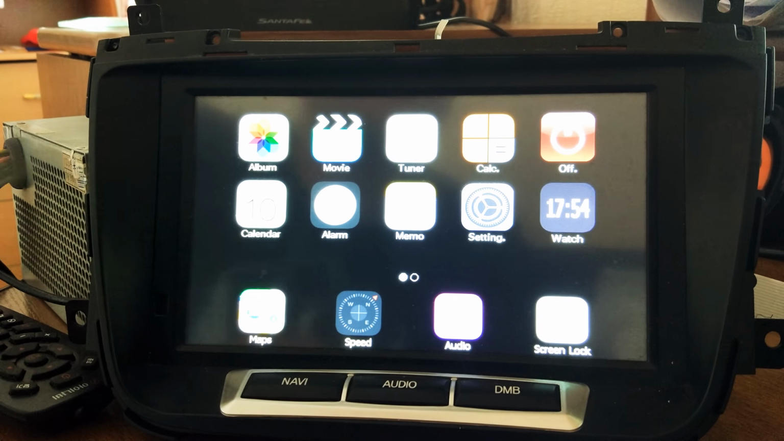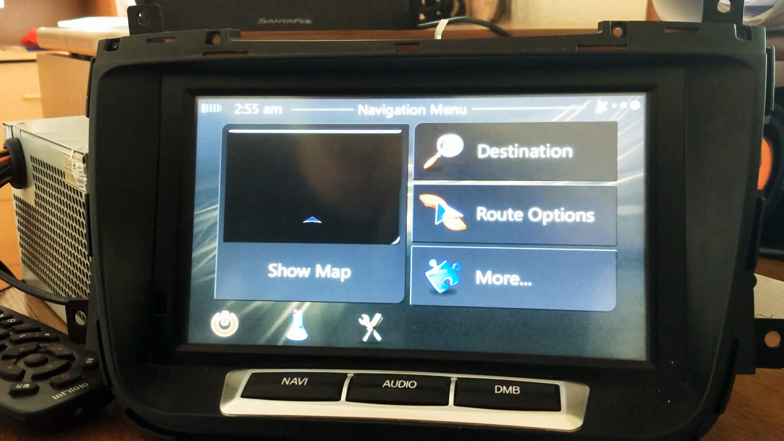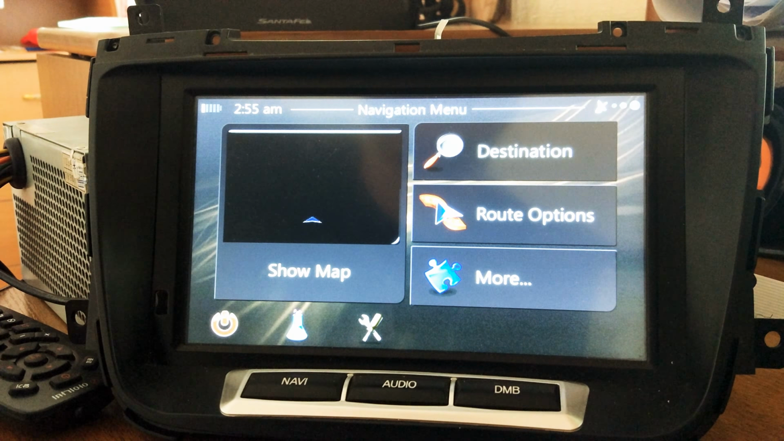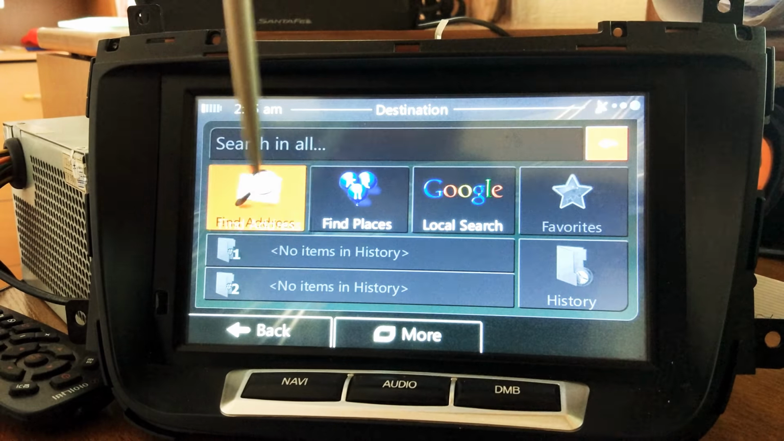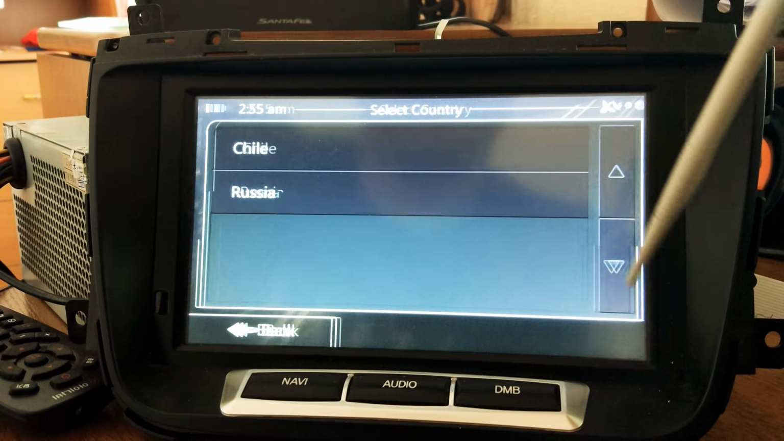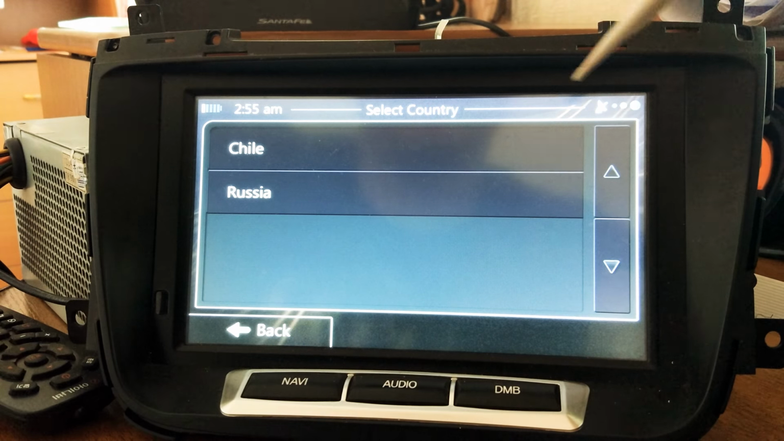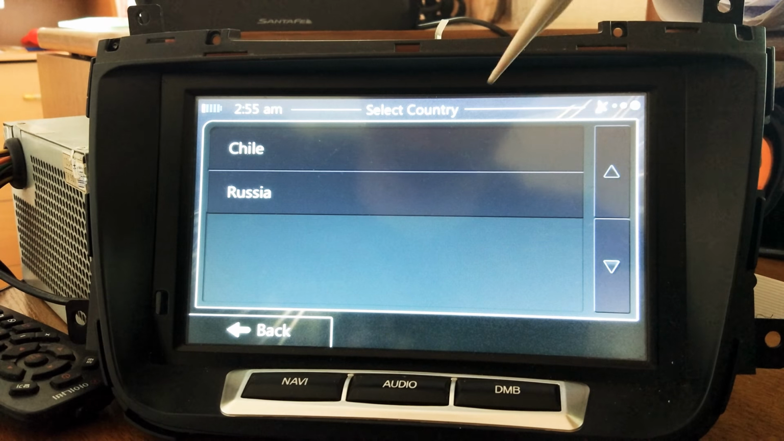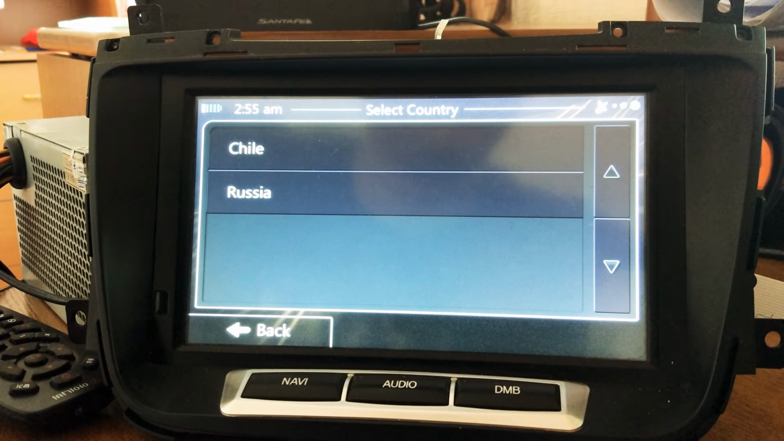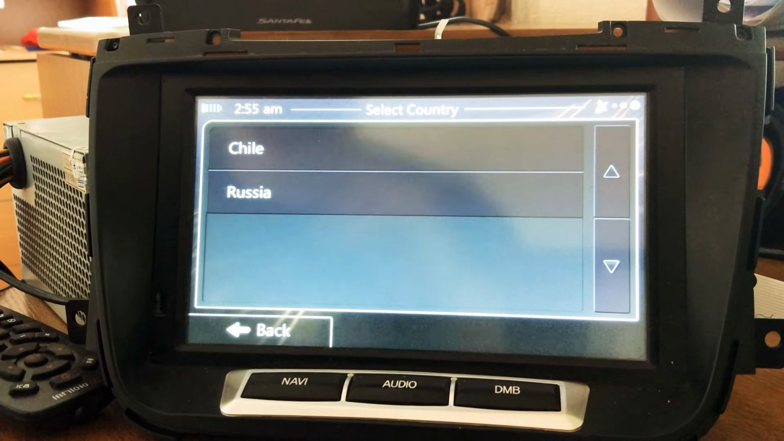Okay, I want to demonstrate a navigation program. You should press on this button, and the navigation program opens. If you want to choose your destination or find any place, you should press on this button and find your address. In the list you can see maps. Now loaded to the SD card are Chile and Russia. If you want to download any other maps, you should tell me by email or another way.